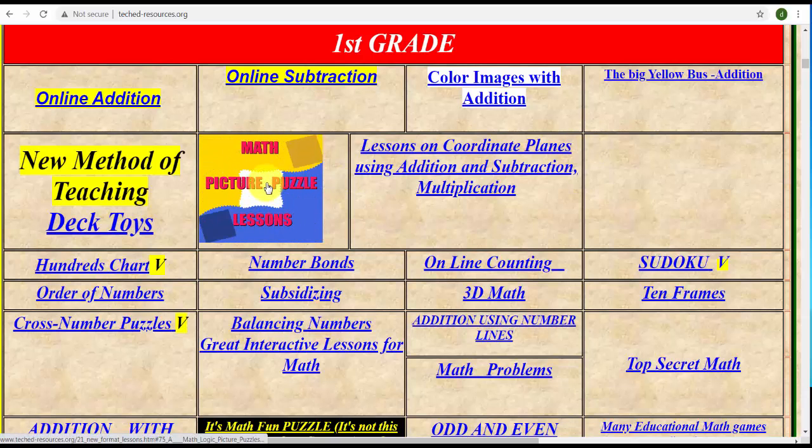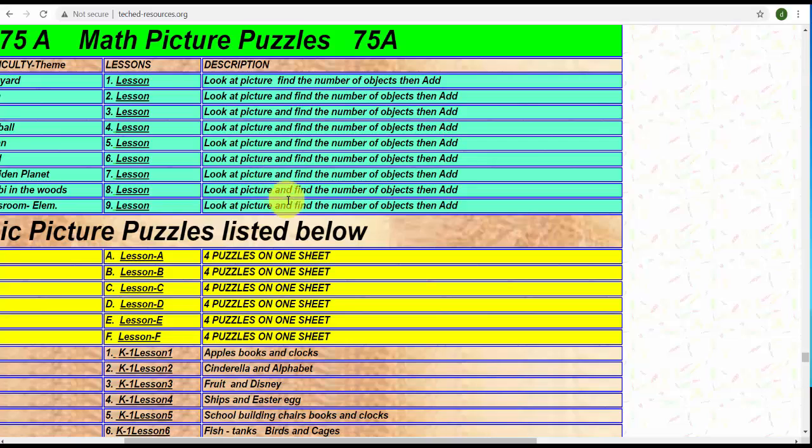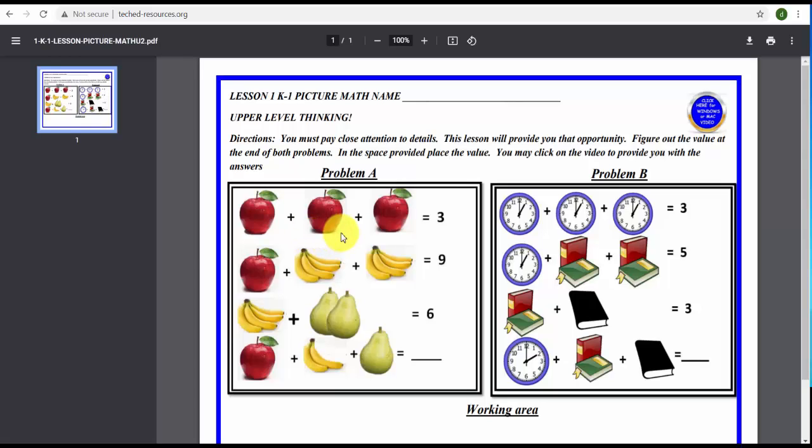Now, if you recall, we said math picture puzzles. I'm going to click on that very quick, and I'm going to click on this one, Apple Books and Clocks. You would differentiate in what we're talking about. So we have one apple, two, three apples is equal to three, so one, one, and one. Here's an apple, and there's one, two, three, four bananas. One, two, three, four. So that's eight, and one is nine.